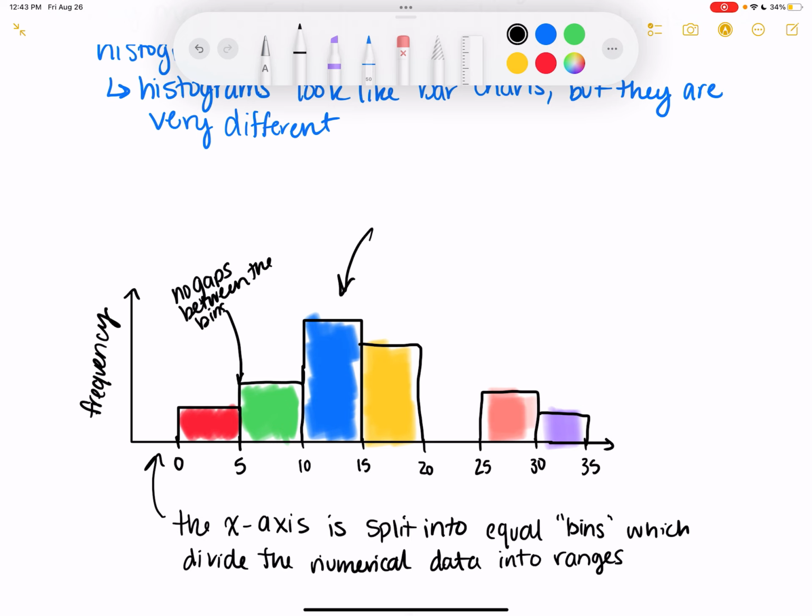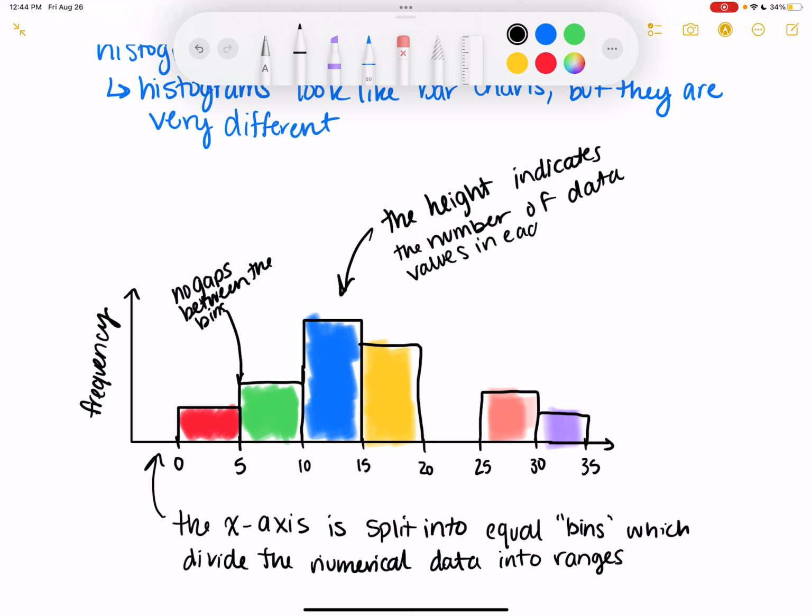The height, okay, of the bar or of the bin, whatever you want to call it, the height indicates the number of data values in each bin.